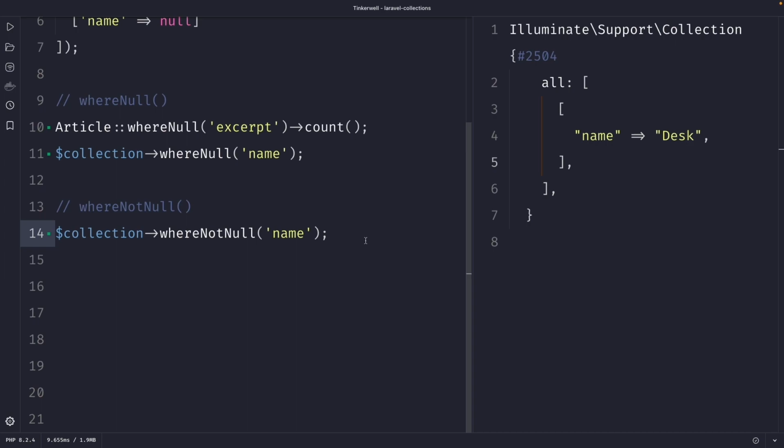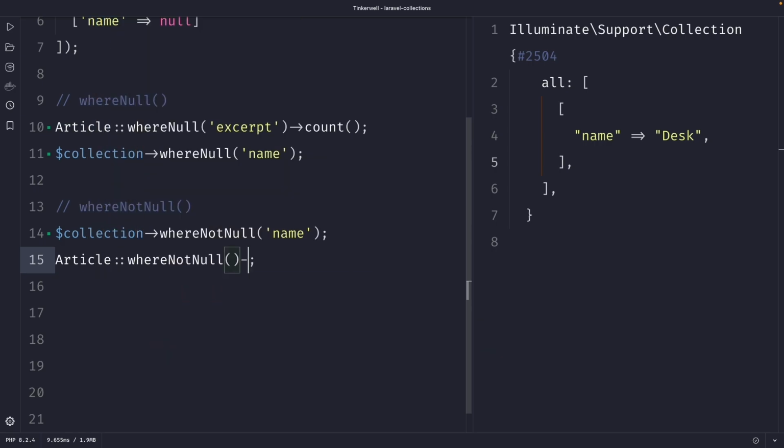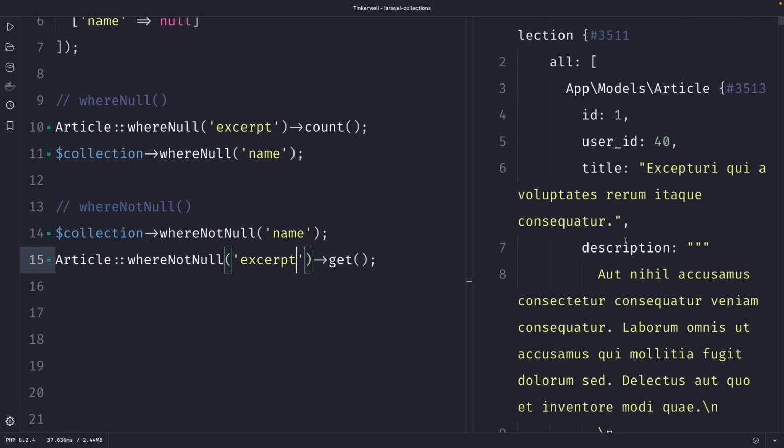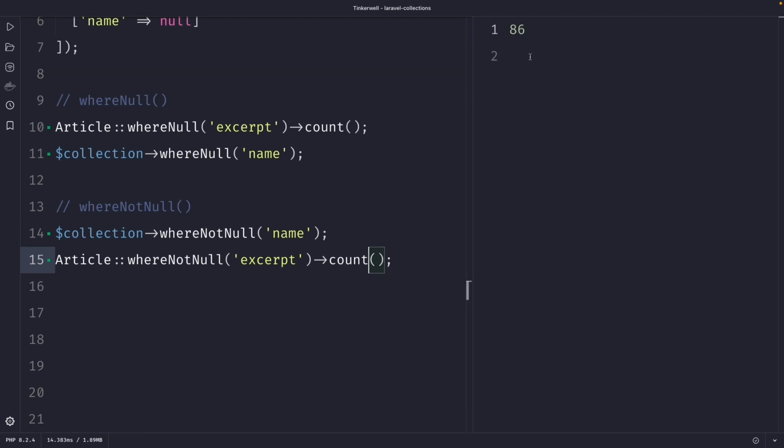Now the whereNotNull method can also be used as a static method that we can call on a model class. So let's say Article, whereNotNull, and let's get the values. Now let's say that we only want to retrieve rows where the excerpt is not null. Once we perform our request, you'll see a complete list. So let's replace get with count, where you'll see a total of 86 rows.